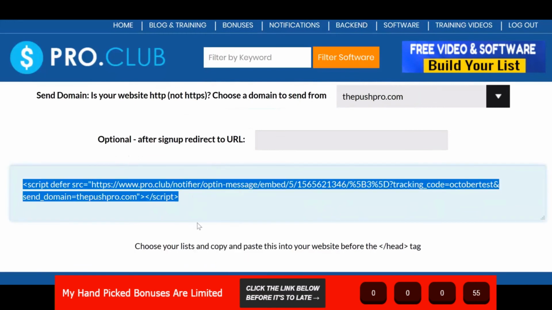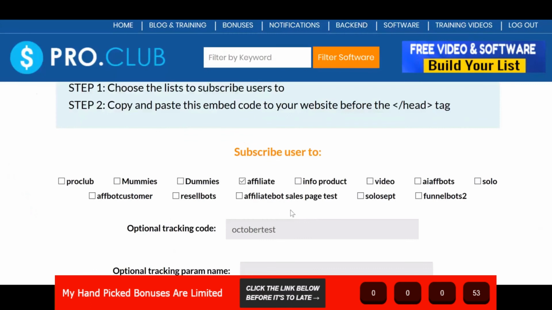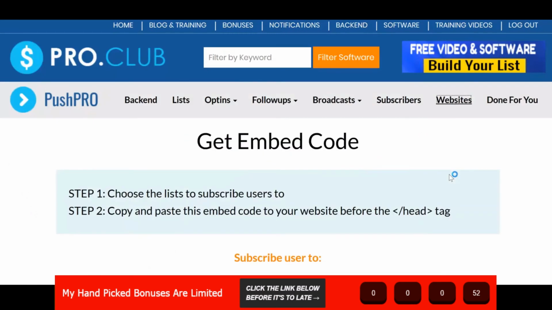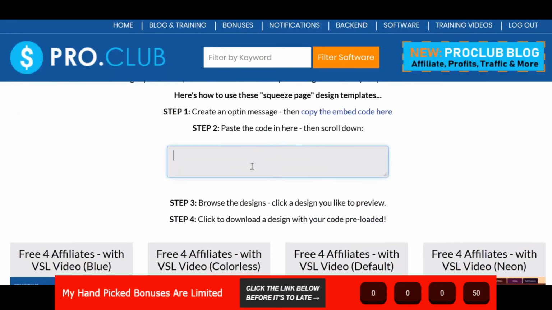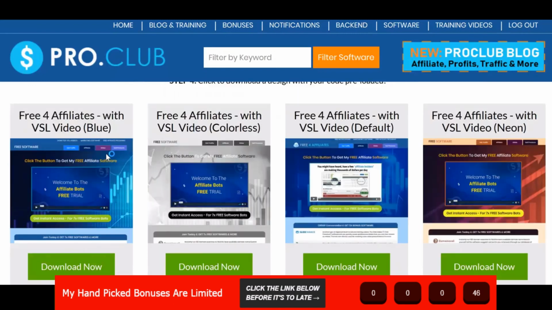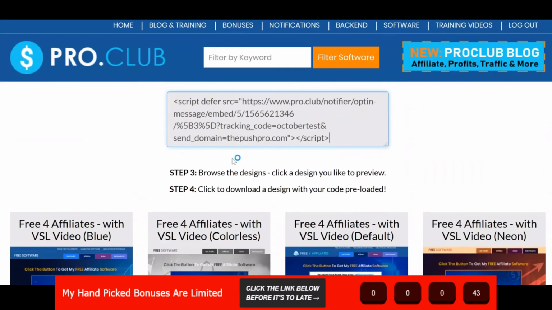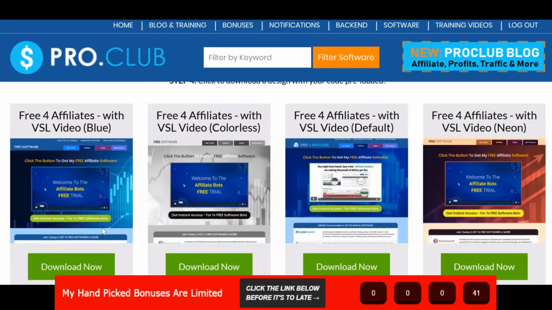So let's right click, select all, and copy this code, and then we'll head back to the websites page, paste our code in here, and now we can download any of these pages with this code automatically preloaded. And I recommend that you start with this one, which is just free for affiliates with VSL Blue. It's the first one you'll see. So we just click on download and upload this to our website.